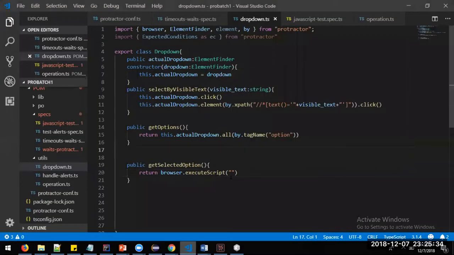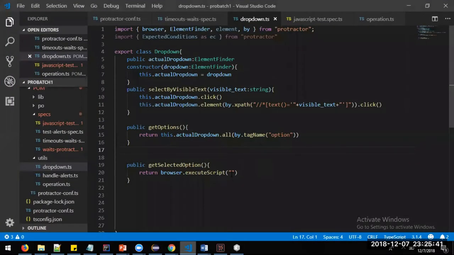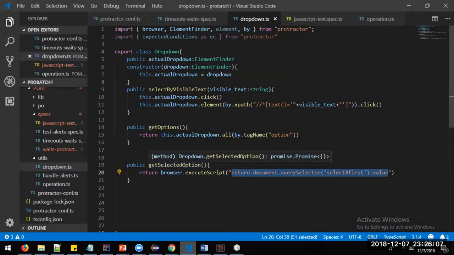When you are using JavaScript, if I execute, what it does is it will find the value, but it will not return it. So for that purpose, what you have to write is a return keyword before the document, along with your JavaScript. Okay, now it will return a promise only.